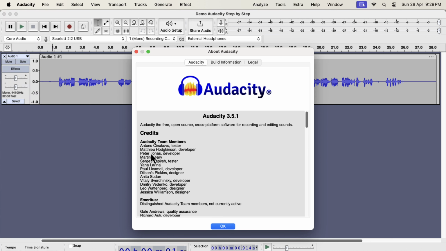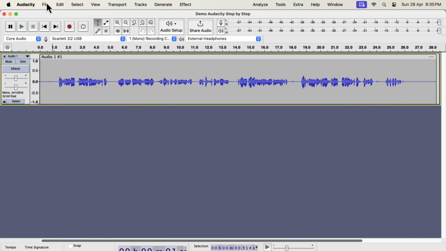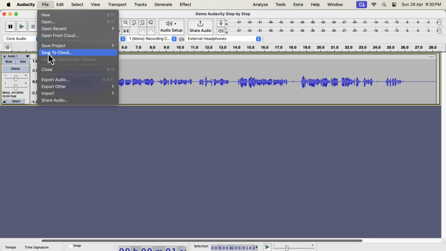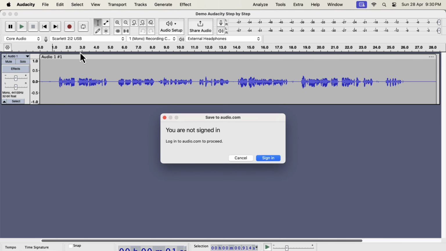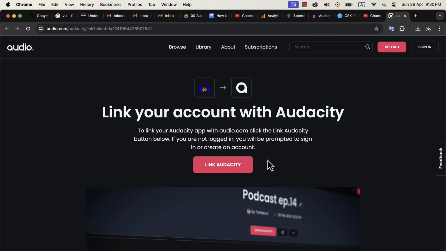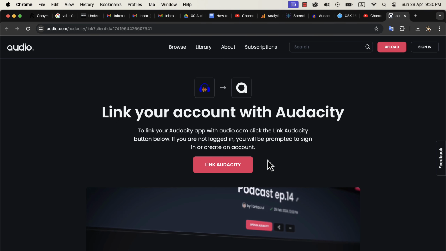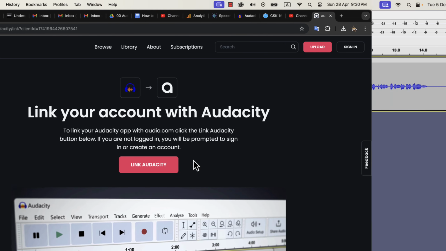If you are using Audacity 3.5 or later, you can get another option to save the project. You can see an additional Save to Cloud option. Save to Cloud option will only work if you have an audio.com account and you link that account with Audacity. Cloud saving is convenient when you have to share an Audacity project with someone. However, for a beginner I will recommend to be familiar with usual Save Project in local machine.